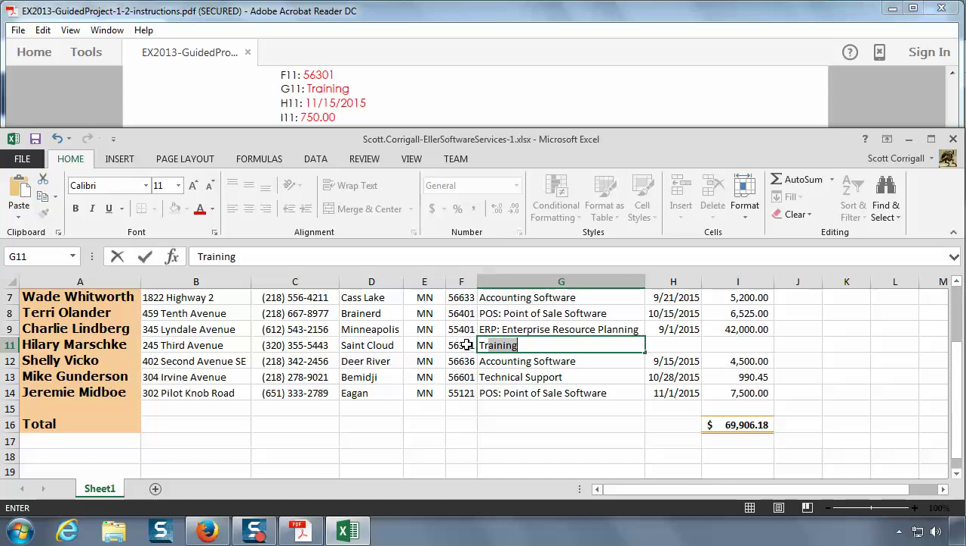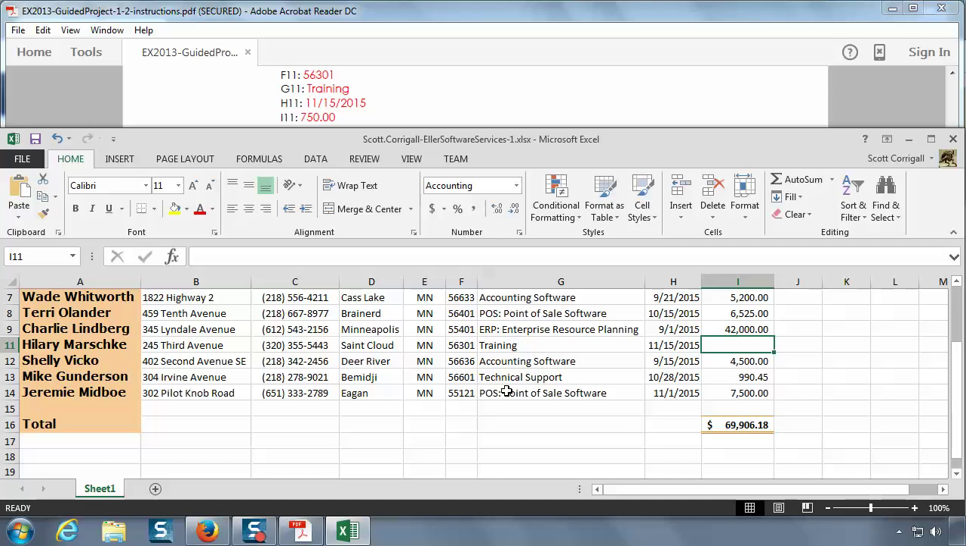Training, again, we've seen other options you could type. It automatically fills in training for us. I hit tab and it moves along. The date that they want is 11/15/2015. And you'll see that automatically formats it as a date. And then in I11, they want the number for this row, which is 750.00. Now, before I hit enter, notice what we see over here.